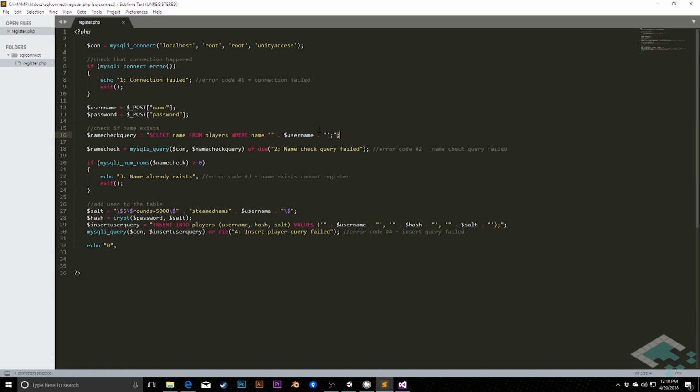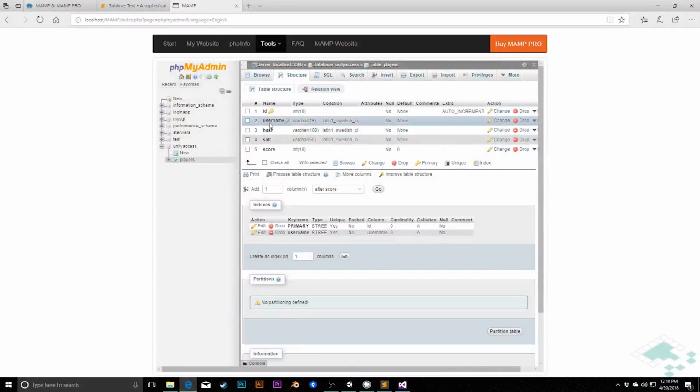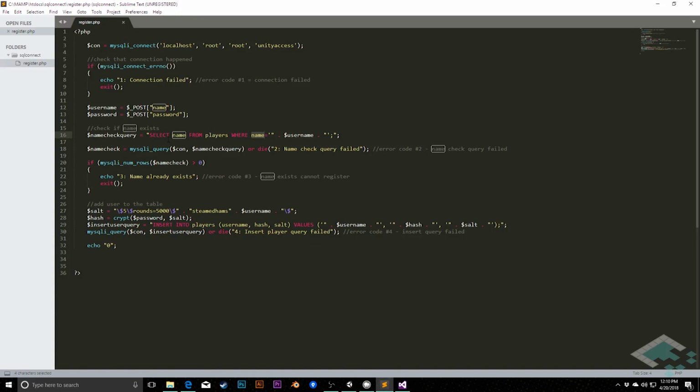The second thing I realized is that I misnamed these where I say select name and we're checking the name. This does not actually match my database or my table's columns. I have that named as username here, so I do want to make sure that I change both of these to select username from players where username equals, and then we're checking the variable that we have posted. So with those, we should now be all set to jump back to Unity.